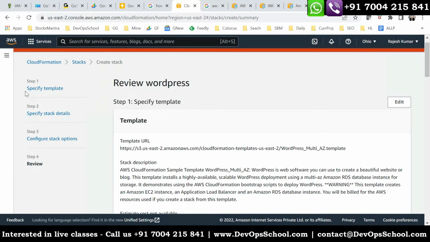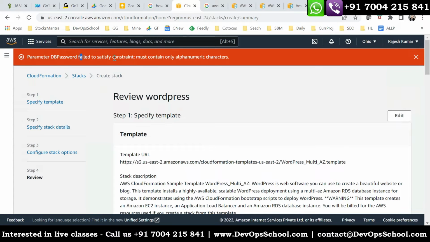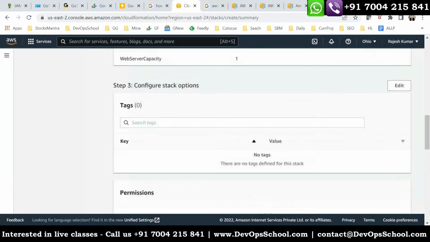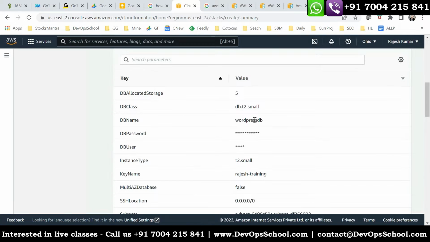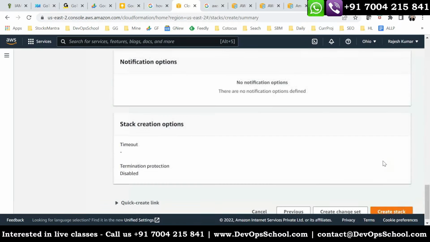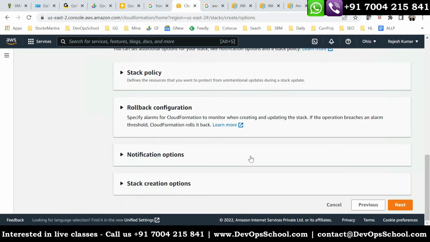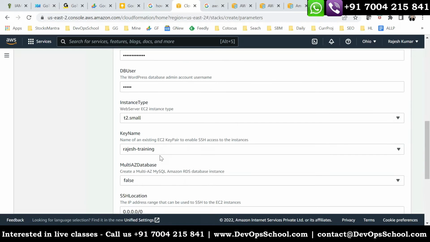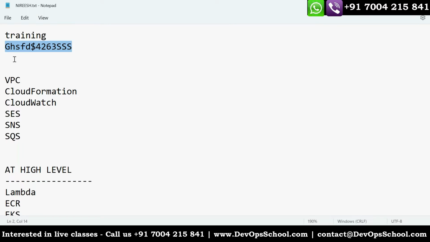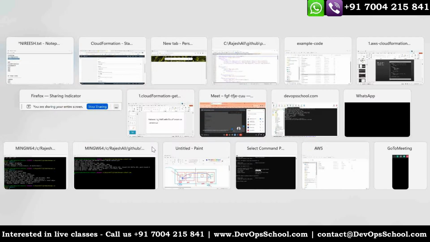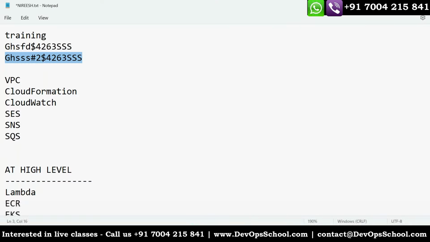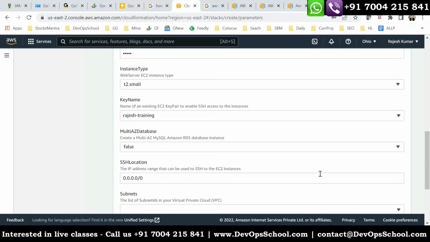So that mistake was important. See here, I did not select one thing. Okay, the password which I passed is not satisfying the complexity requirement. So here I need to create a little bit more complex one, and hopefully this should be satisfying this. And next.